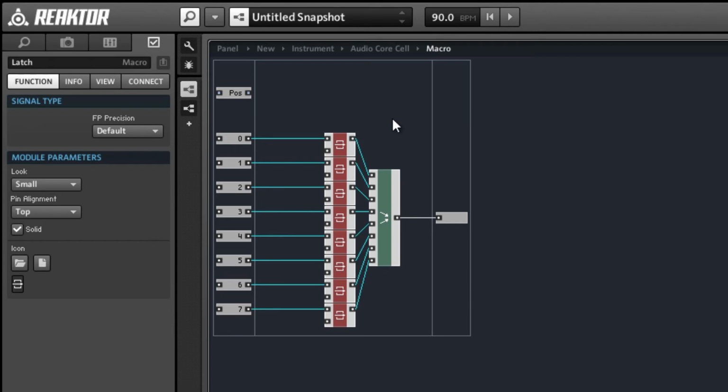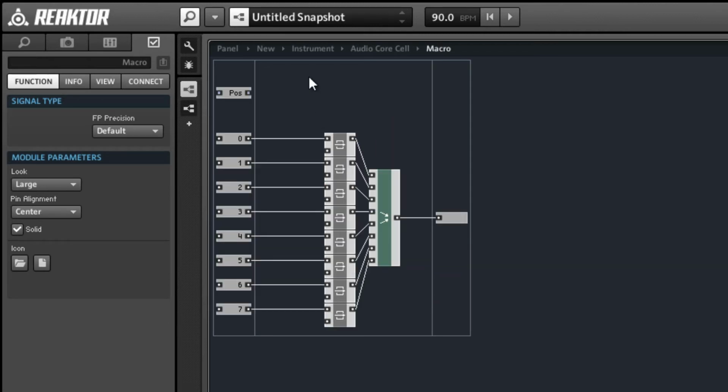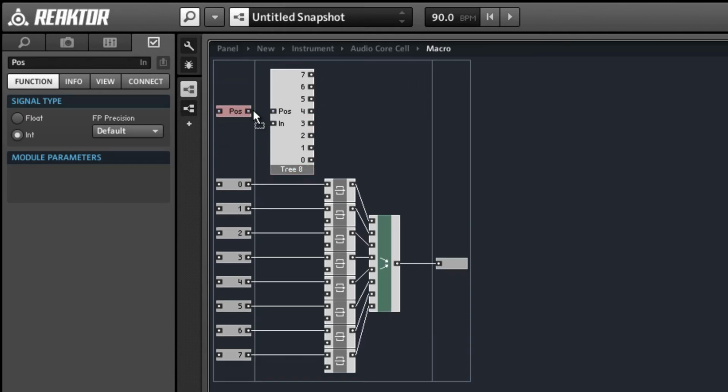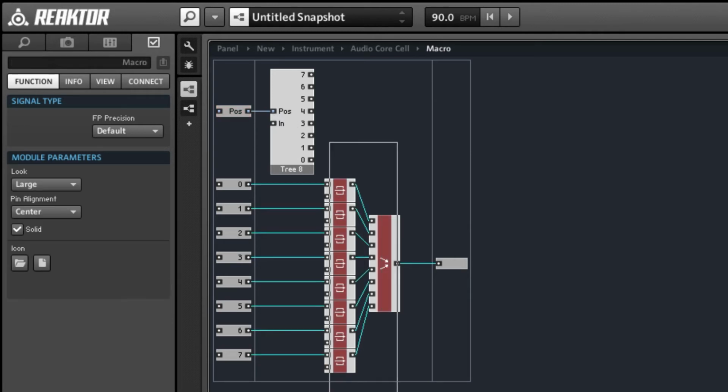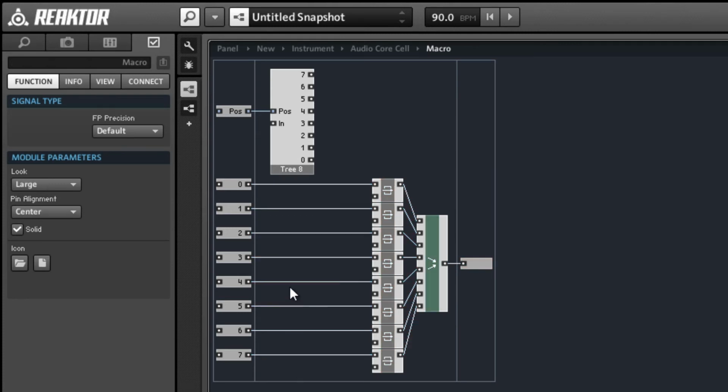And the last thing we need to do is to figure out which one of these latch macros we want to clock, depending on what the position is. And we can simply use our already designed tree router for this purpose. And it's going to receive the same position as our entire macro. And we can simply connect each output from our tree router to the corresponding latch clock.